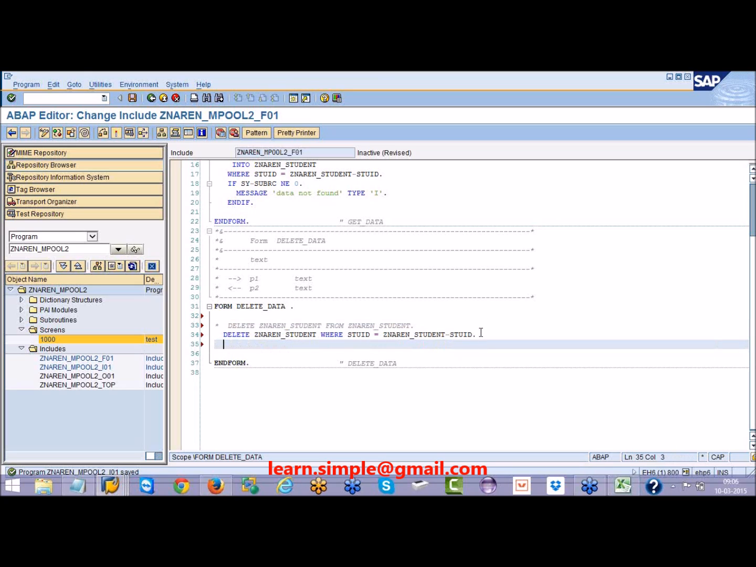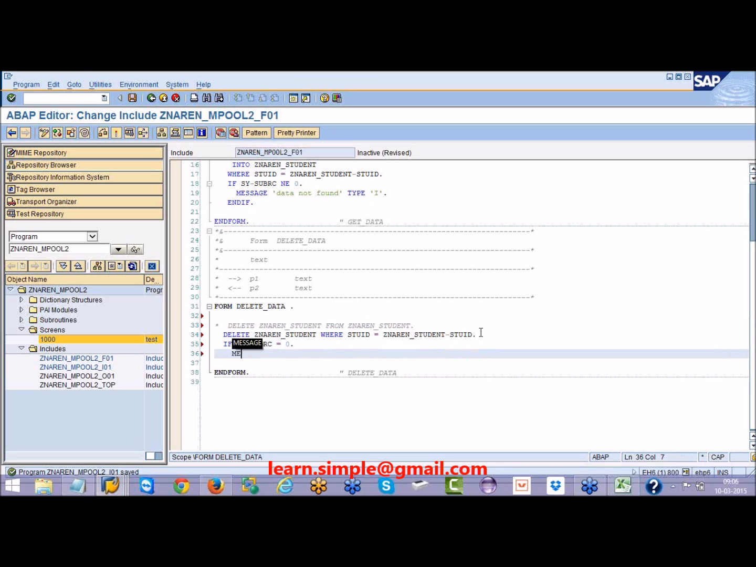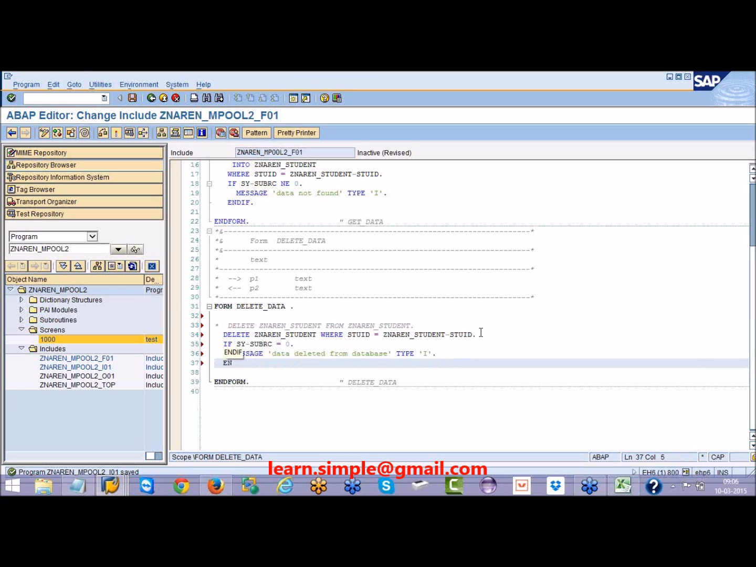If size of r is equal to 0, I will give a message, data deleted from database, type information. And one more thing is, before deleting I will give a warning message.